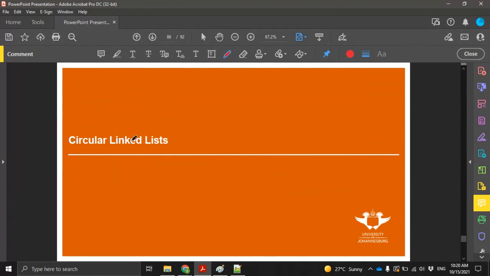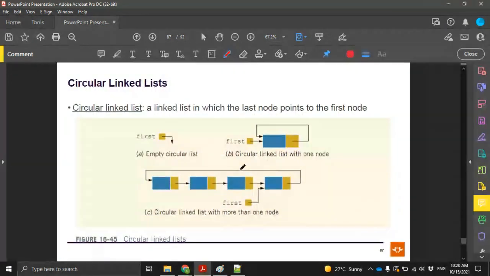Okay, and then we get to the last part, which is circular linked lists. With regards to circular linked lists, basically the idea is that the last node of the list doesn't point to null pointer as we used to, right? But instead, it points to the first element of the list, right?